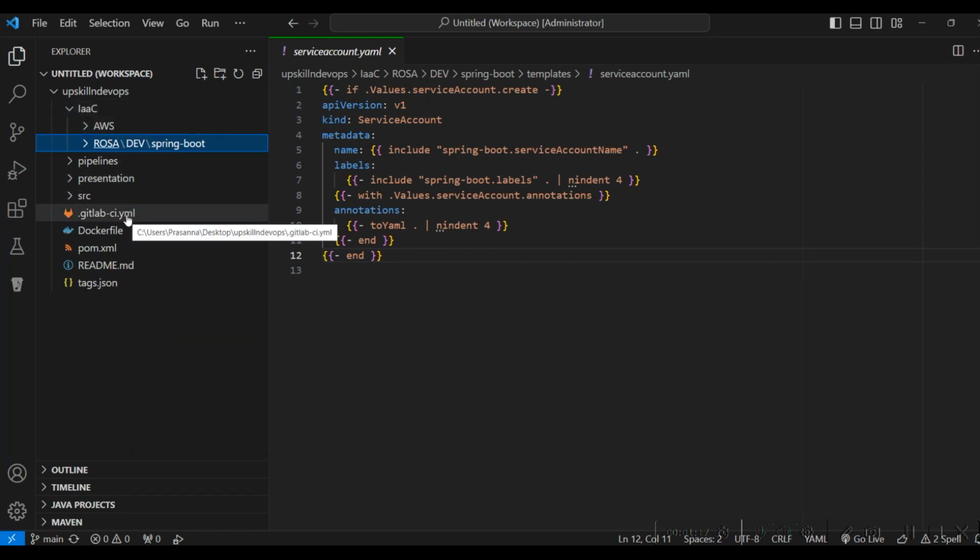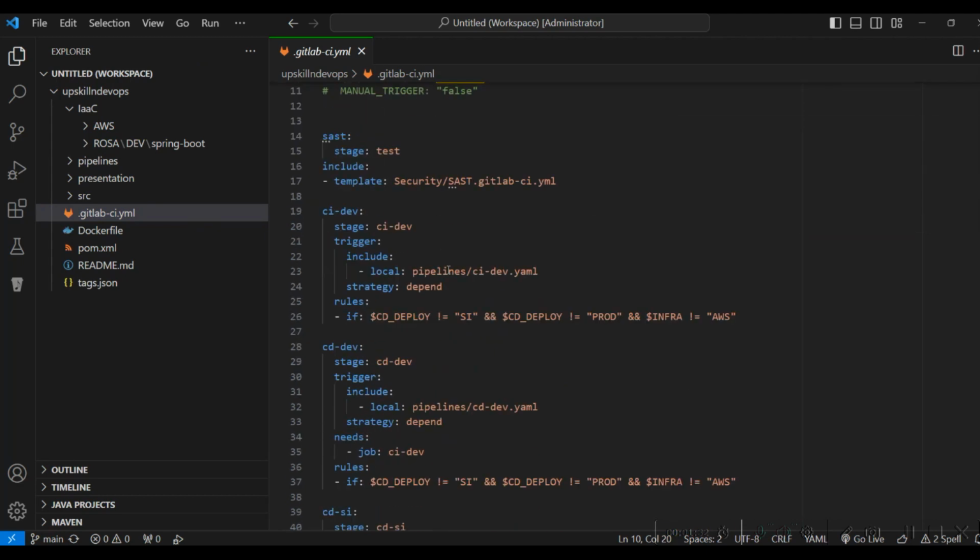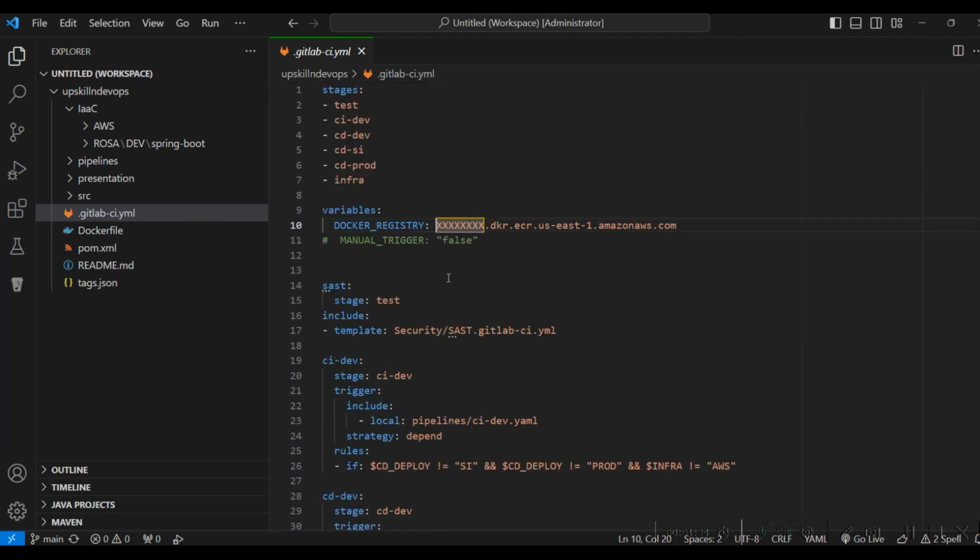Okay, so let's talk more on how to create a CI/CD pipeline. This GitLab CI.yaml is the default file for creating the pipelines. Okay, so currently we will try to understand how we have created this pipeline.